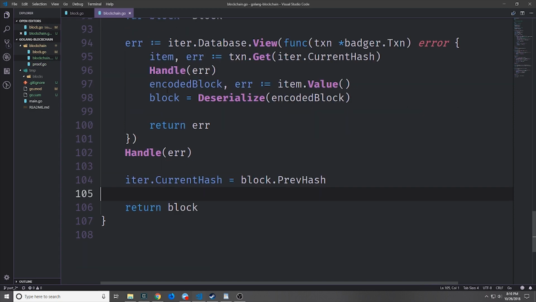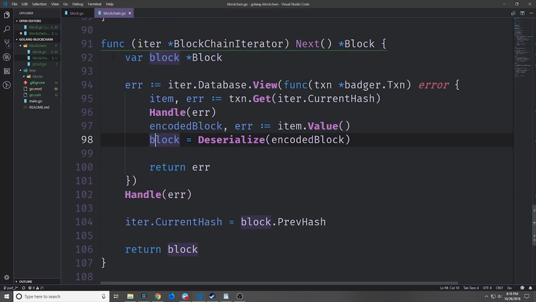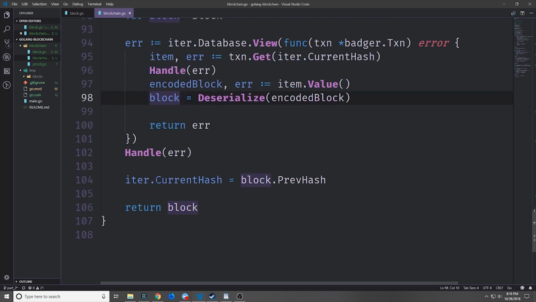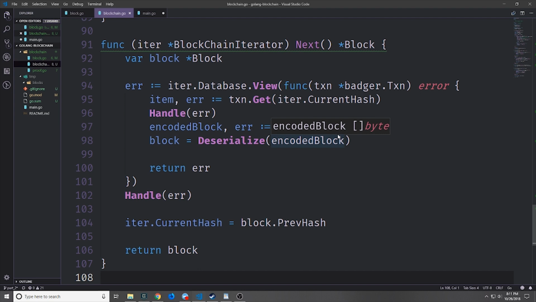After deserializing the block into our variable, we want to then change the iterator's current hash to the block's previous hash. So remember that our blocks each point to their previous block in the blockchain using this previous hash value. And so we can use this structure to fetch the next block out of our database and just keep going backwards through the blockchain. And that's all we really need to do for our iterator.